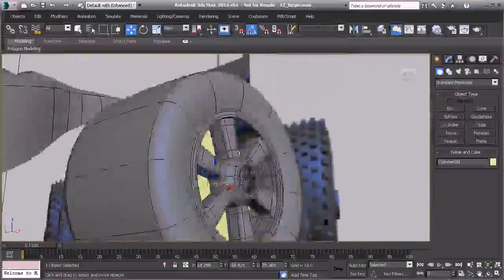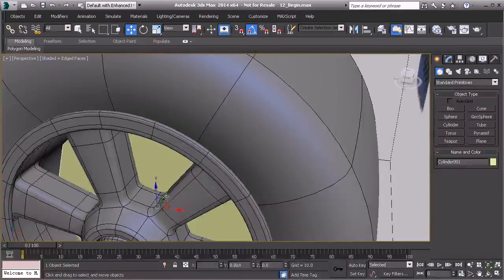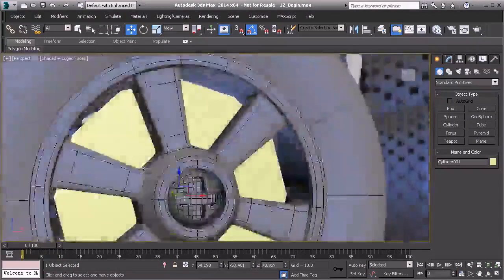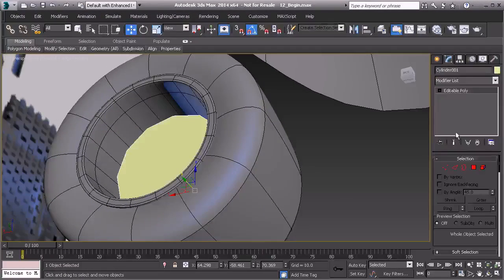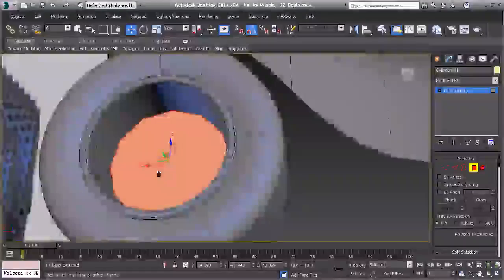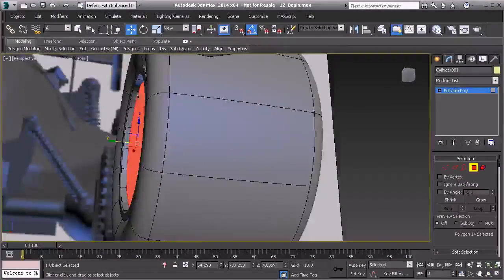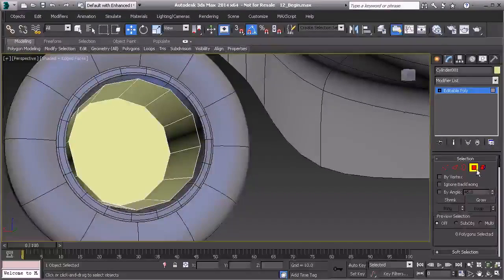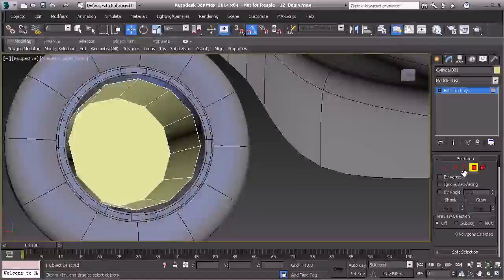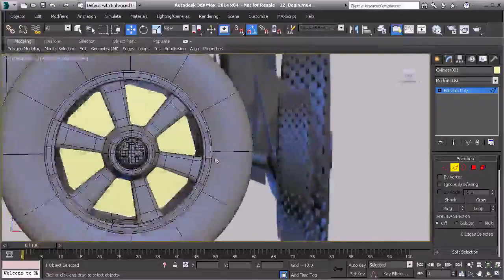So we don't want to go all the way to the edge. We want to be pretty close. I don't want to be right on top of my wheel like this. I just want to be on the other side of that. And then let's convert it to editable poly. And I'm going to grab that polygon right across the back. I'm going to pull this out right here, pretty close to the edge. Now with this, I'm going to just delete that, just to get that out of the way right now. So let's go to edge mode, or actually polygon mode.